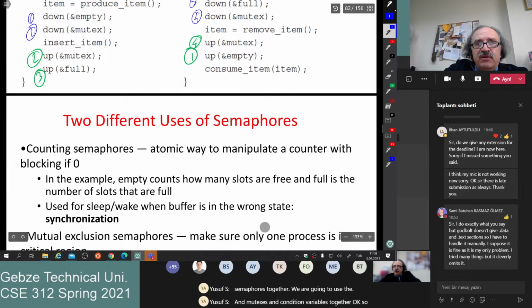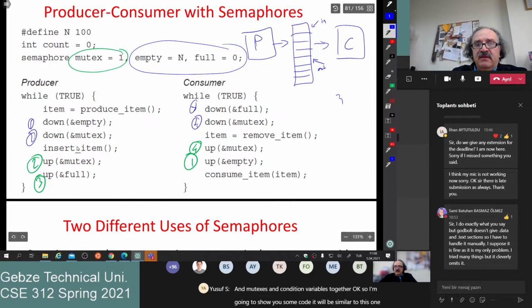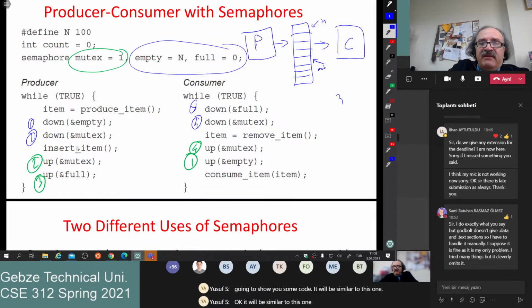It will be similar to this one. I will have mutexes, but I don't have semaphores. Instead of semaphores, I will have condition variables.